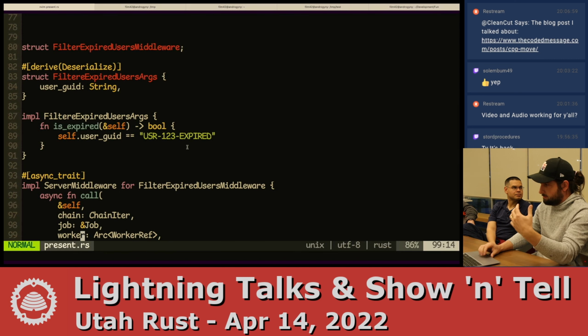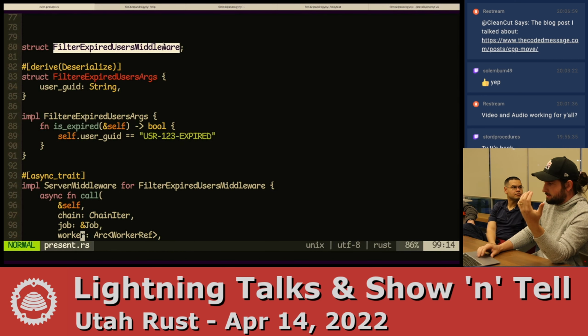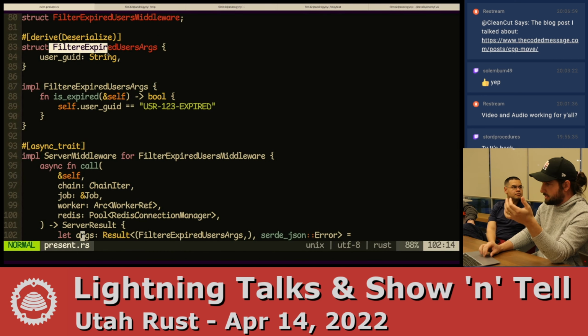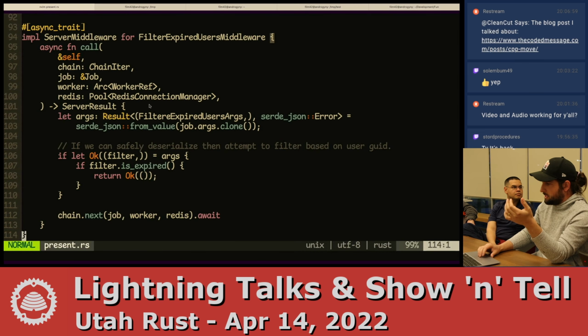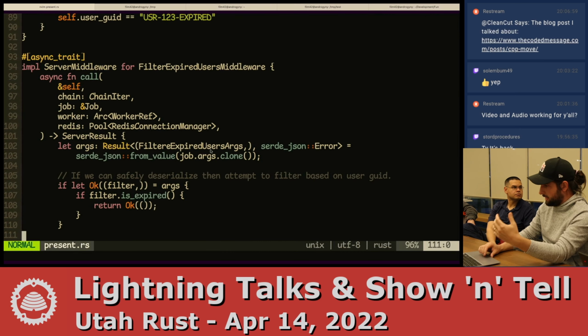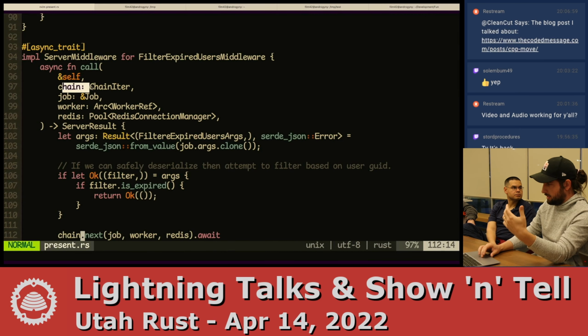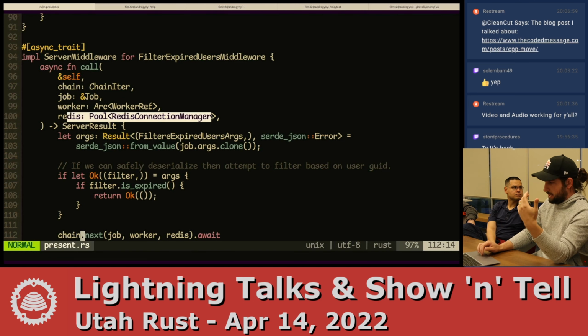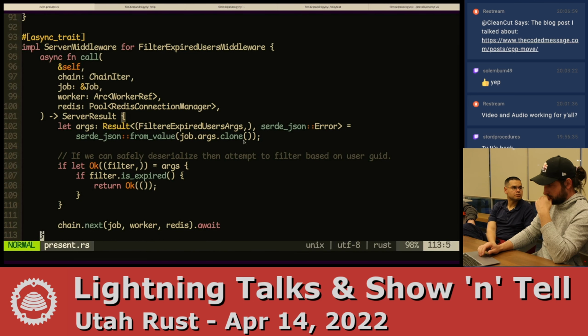It's this middleware struct again, and this is what the implementation would look like for that same thing. Reject it if it is expired, and right now it just has this particular user grid for no particular reason. But this is what I ended up with. It's very similar. It has this chain instead of next. It has a job. It has a reference to the worker, and it has that Redis connection pool.